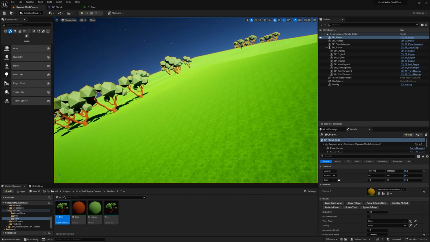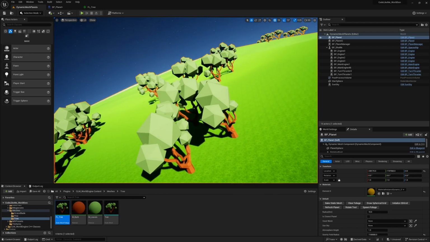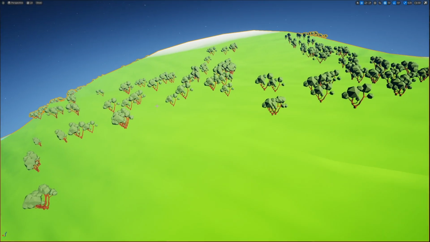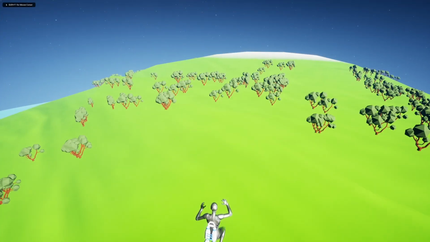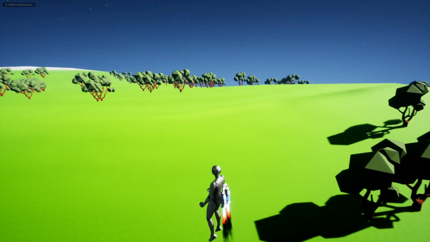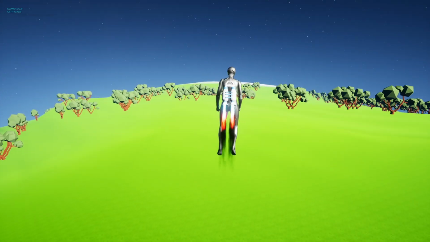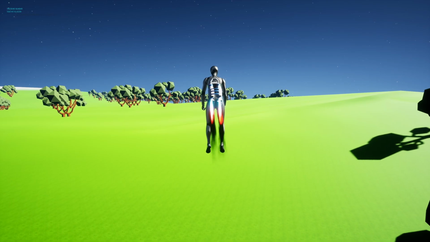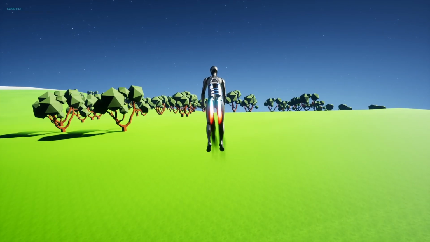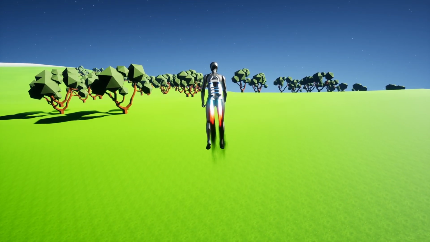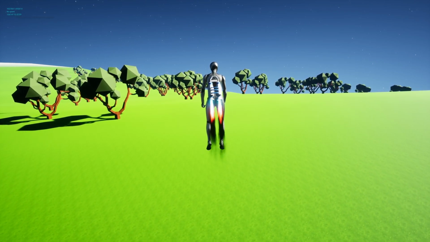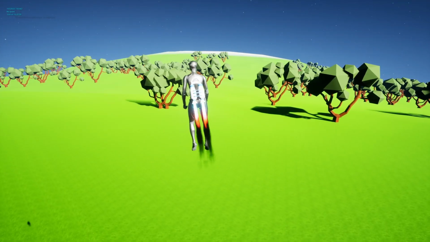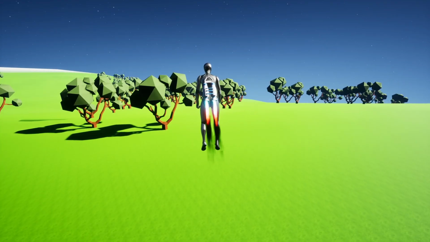Okay, so I think that's good enough. Let me play and take a look at the forest I spawned. Right, nice. It's simple, I know that, but we have a functioning planet with trees now, even though it's simple.